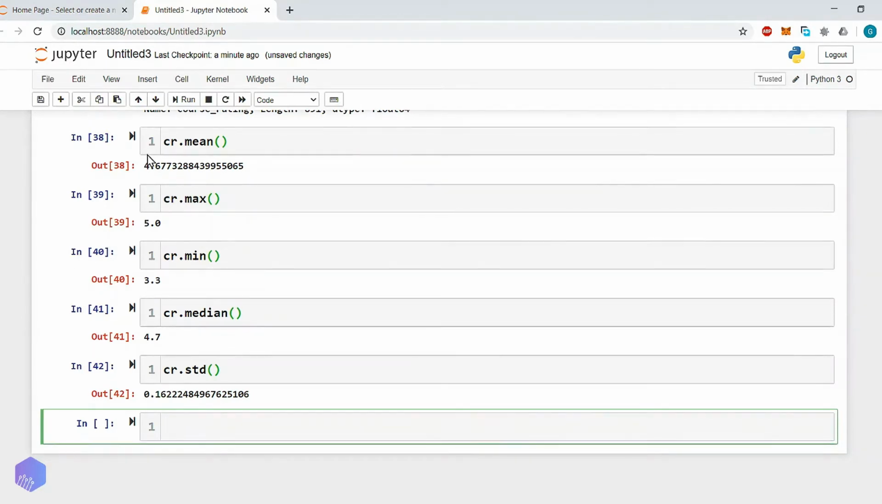Now if you are not familiar with this mean, max, min, median and standard deviation, then I would recommend that you look at some basic terminology of statistics. In that you will get the detail about what is mean, what is max, what is min, then what is median and what is standard deviation.